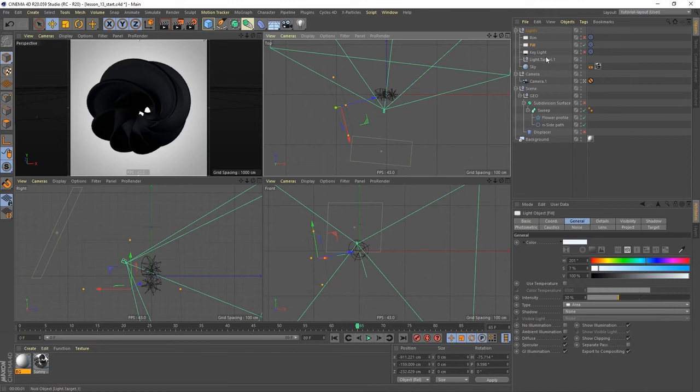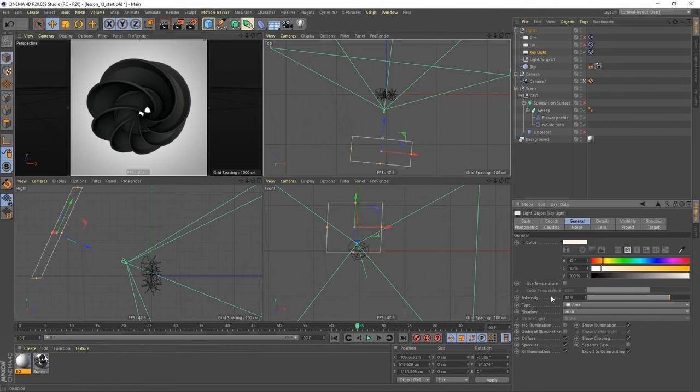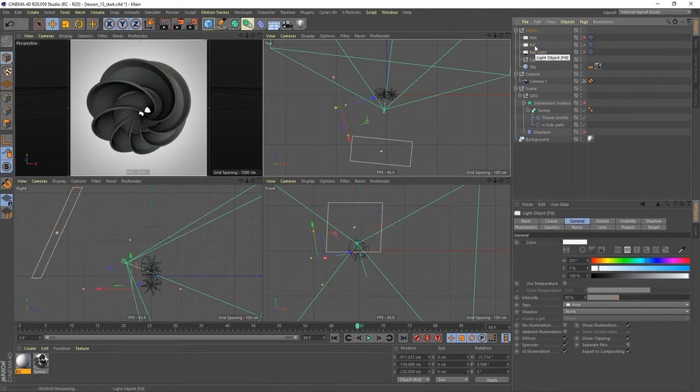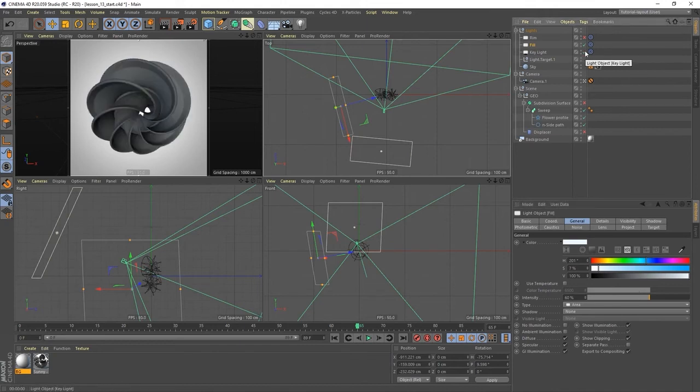So let's see what that looks like with the key light. Okay, let me do one more change here to the key light. I think perhaps let's increase the intensity of the key light so it's a little brighter. And then what about the fill light? Yeah, let's increase this to say 60. And then let's look at these both at the same time. So I like that. That's good.